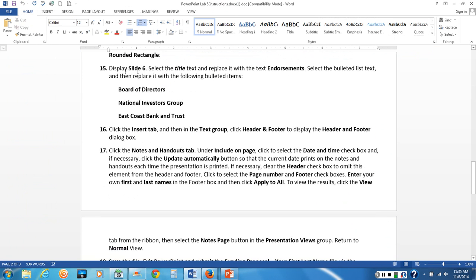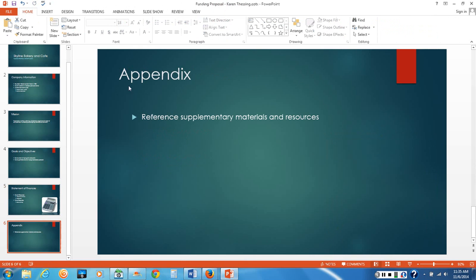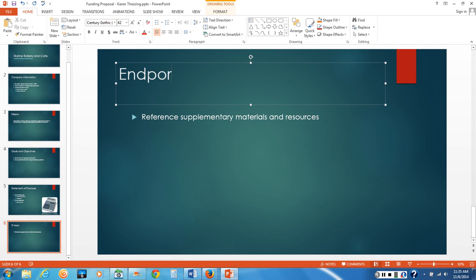Step 15, display slide 6. Select the title text and replace it with endorsements. Slide 6. Select the text that is the title and type in endorsements.